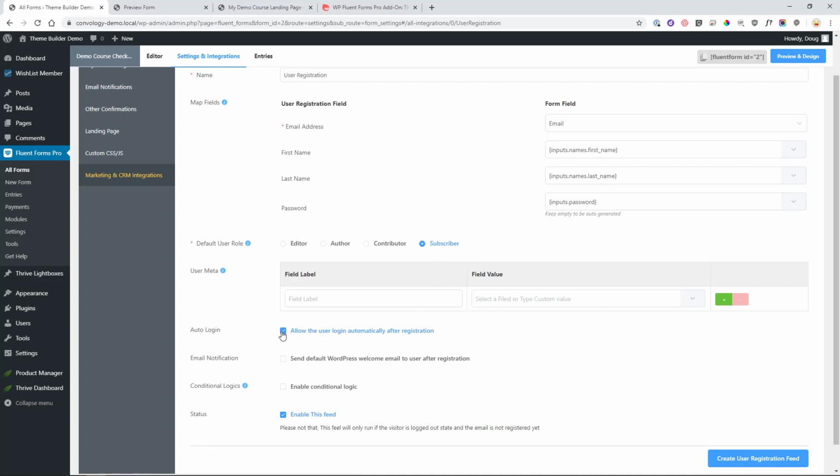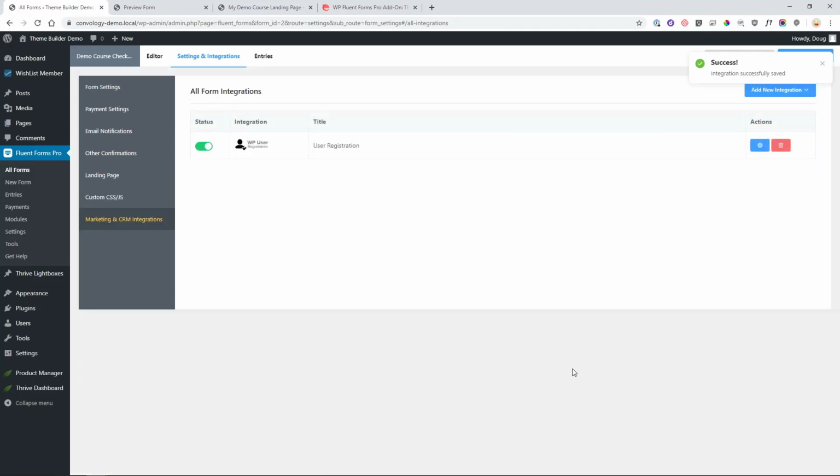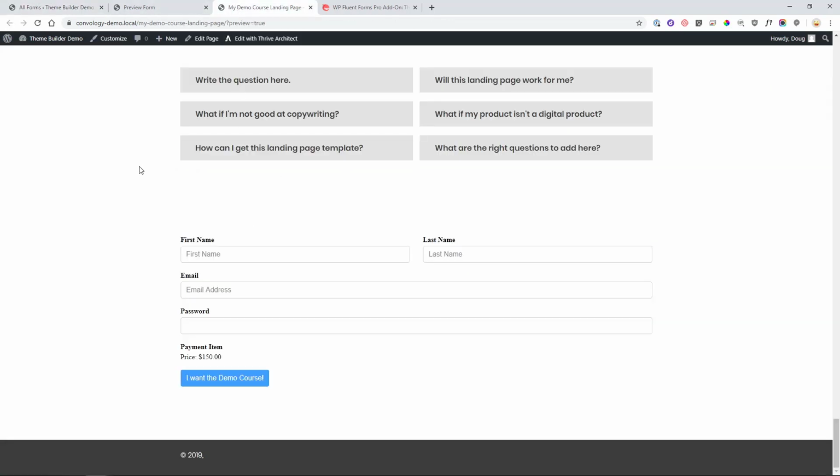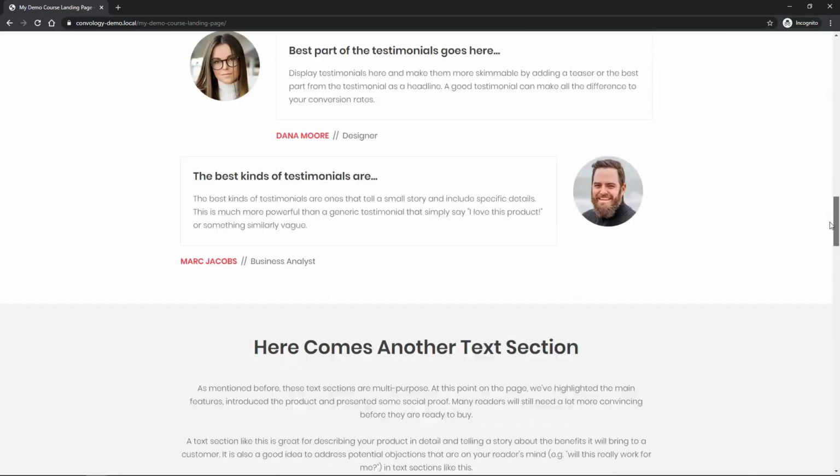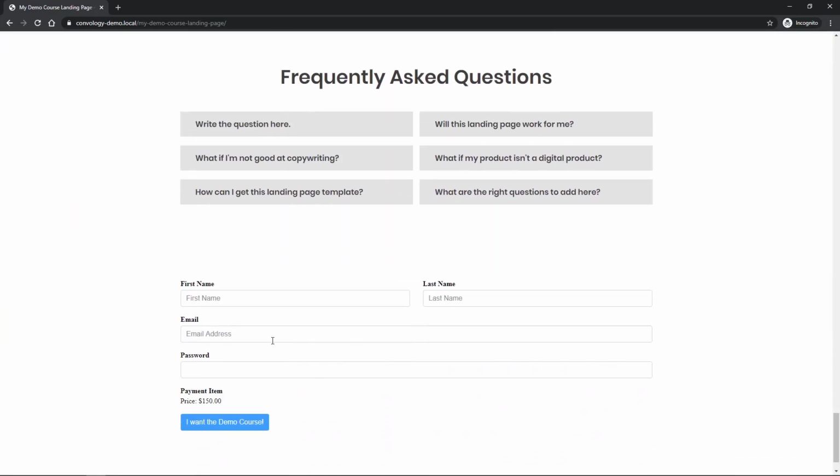So let's log them in automatically and click Create User Registration Feed. There we go. So we just want to make sure that this is now enabled. And let's go ahead and give this a test. So let's go to our demo landing page, where we entered in our information. And I'm actually going to open this up in an incognito window. Here we go. This is the one that we just really quickly built in 1 minute on our previous video.